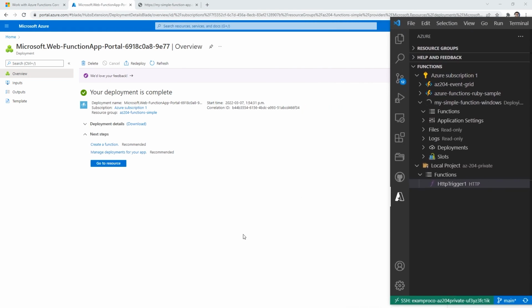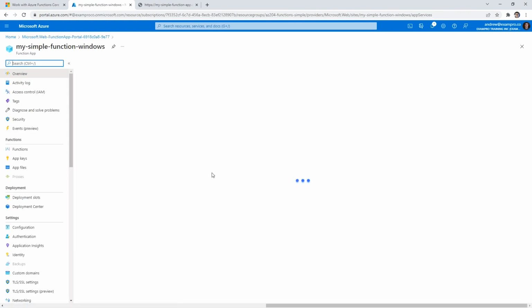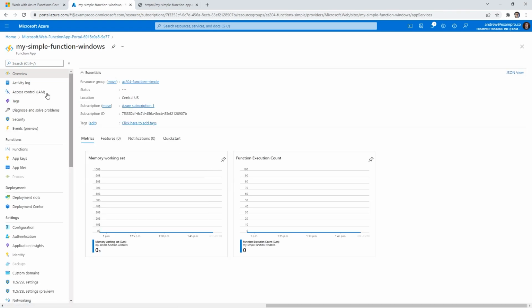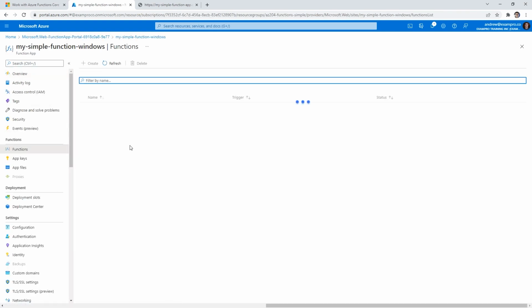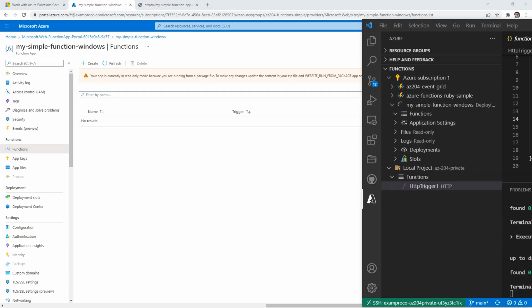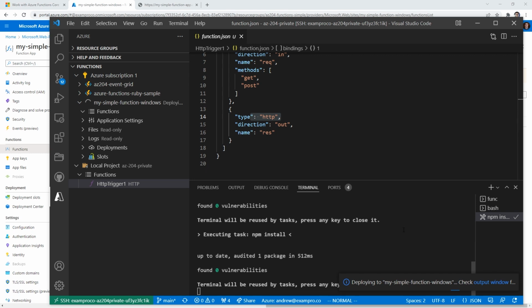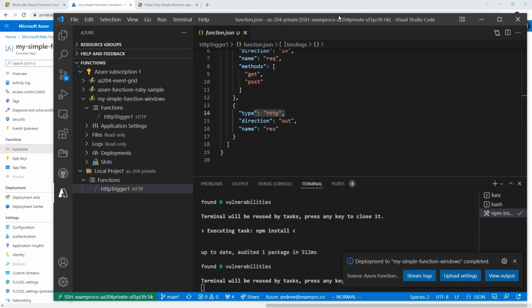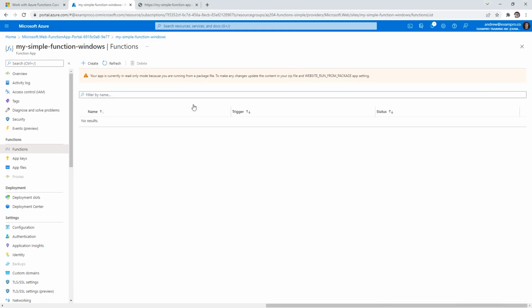So we're just waiting for that to now finish. We'll go into our resource here. Go over to functions here, see if it's shown up yet. It is still deploying. And it just finished here. So what we'll do here is go ahead and refresh.